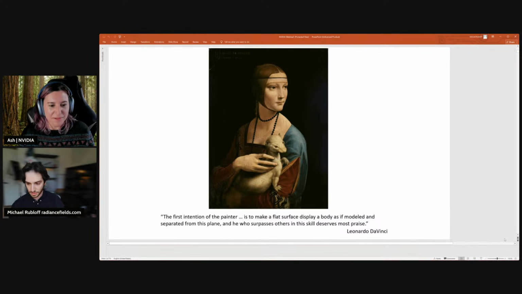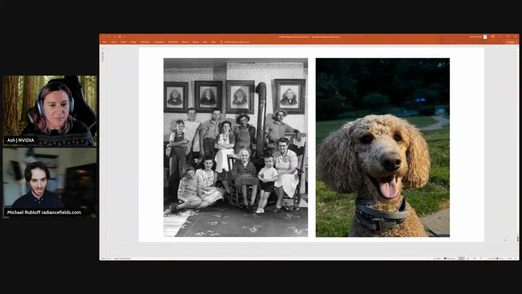Basically, the goal of painters is to create separation from what is otherwise a 2D plane. And for a very long time of human history, that was the pinnacle of our capability. Obviously, that changed with the invention of modern photography, and all of a sudden we had a way to get closer to a moment in time and actually experience and understand something.